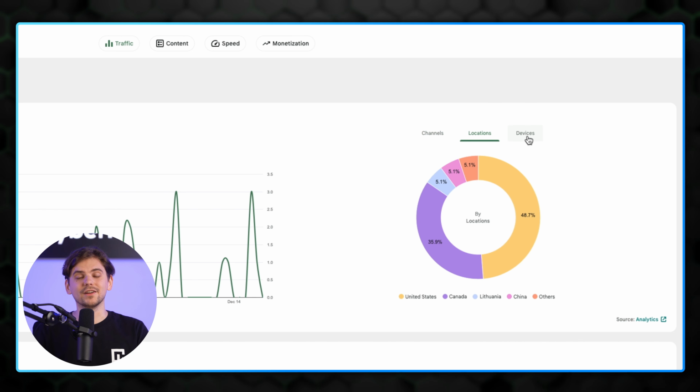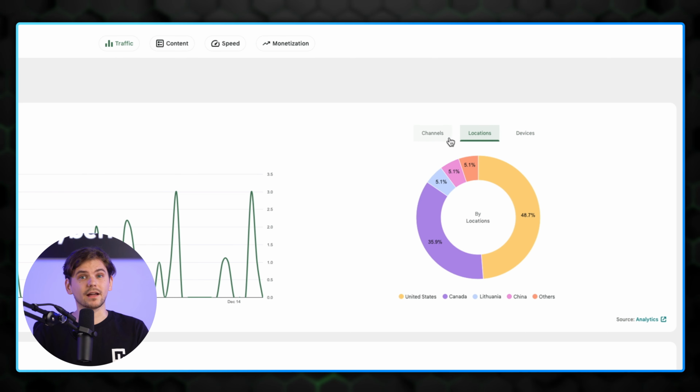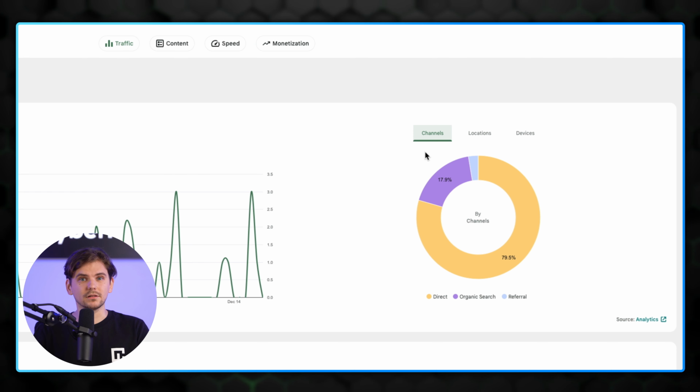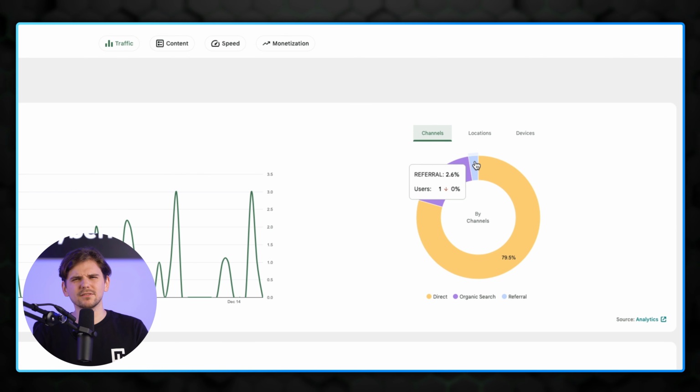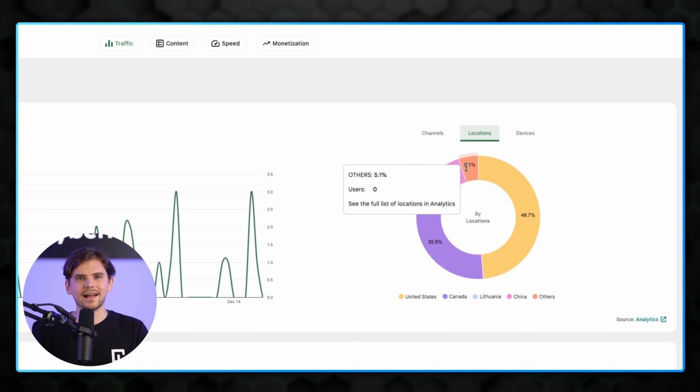All of these are very useful. Channels can tell me whether users come from organic search, aka Google, from social media, or from direct links, so I can sort of judge if my marketing works and how well optimized is my SEO. The use of location is pretty self-explanatory. I can assess whether I'm targeting the right region with my ads.